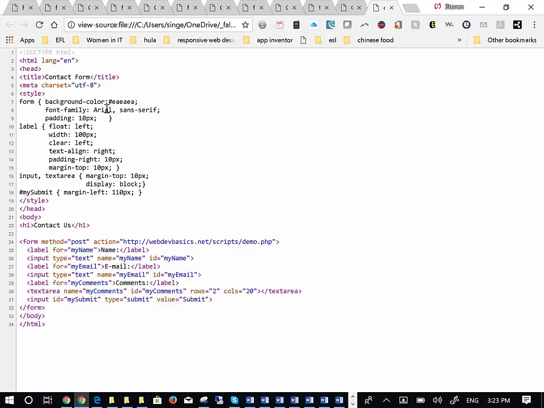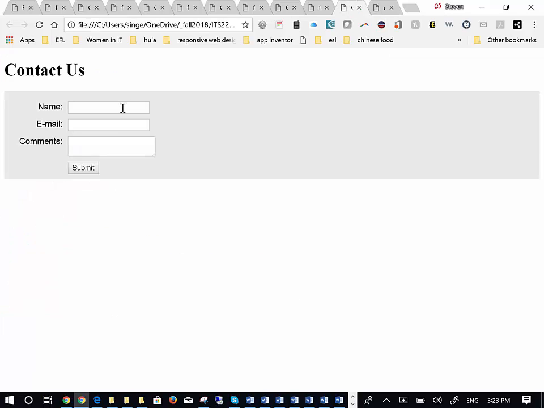The form, background color, label we floated left, but the input we probably just put regular, which is left. Oh, and here we go, Web Dev Basics. Let's see what happens with that. So we put that in.